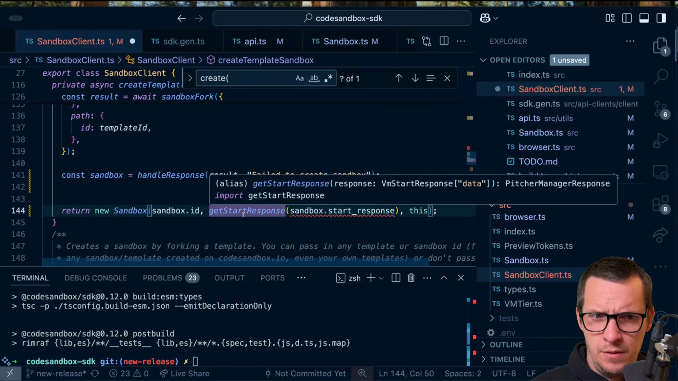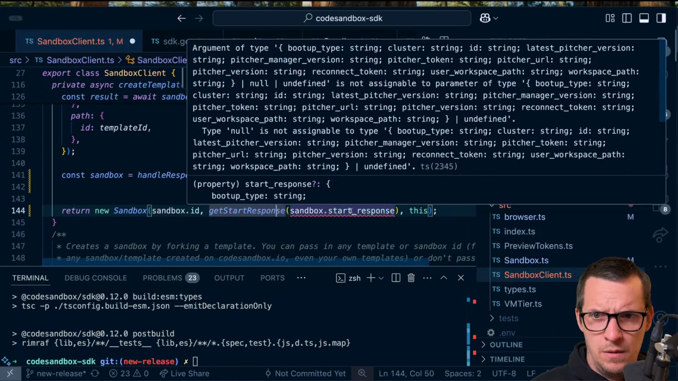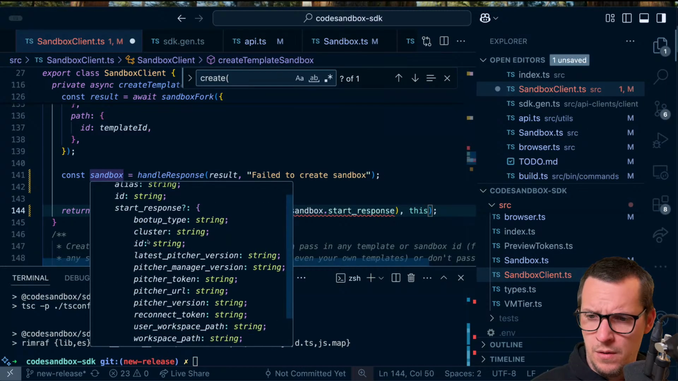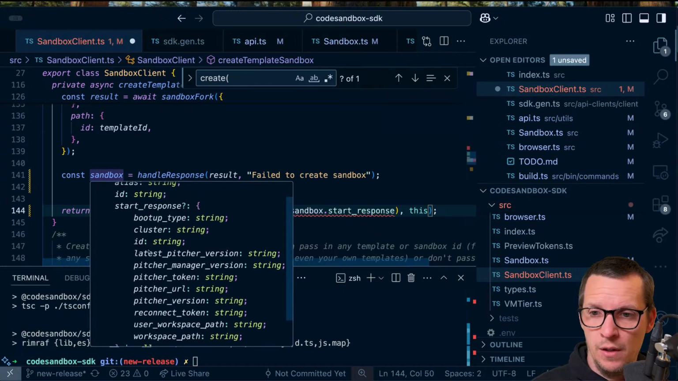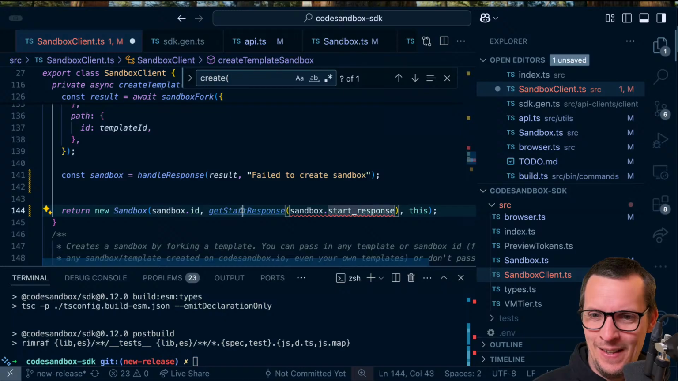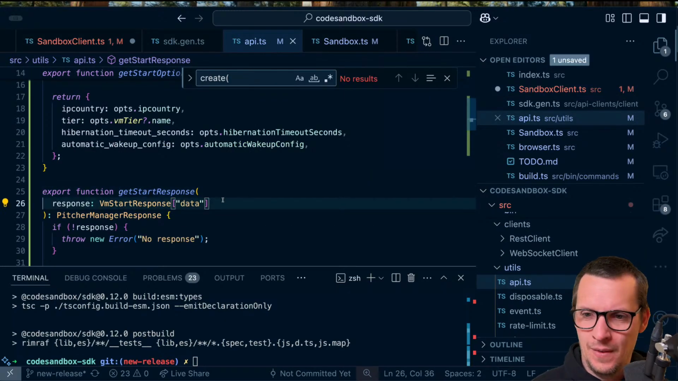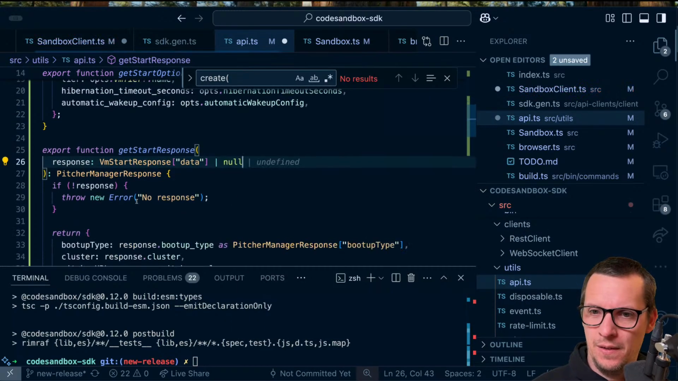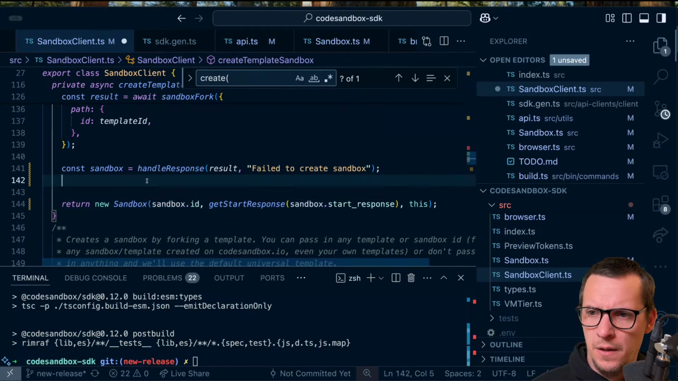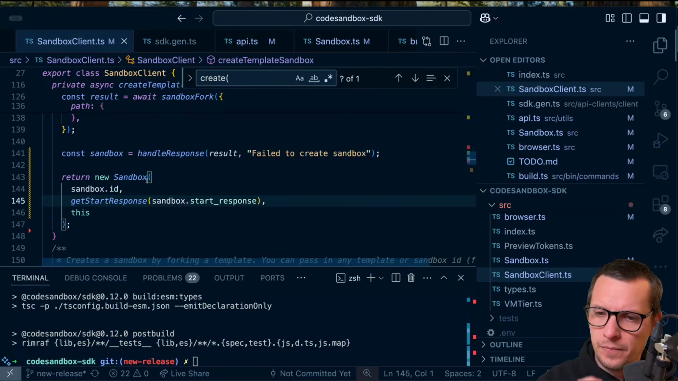Oh, is it the actual sandbox start response that can be... No, that can be null. Come on. Okay. I can't believe this. No start response. Okay, this is what we want.